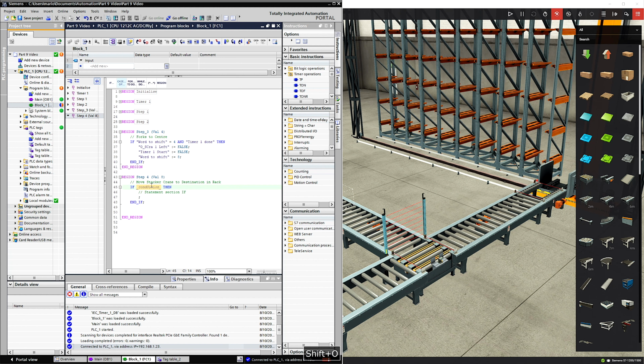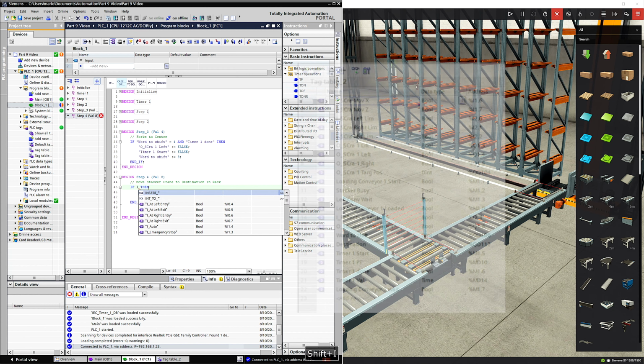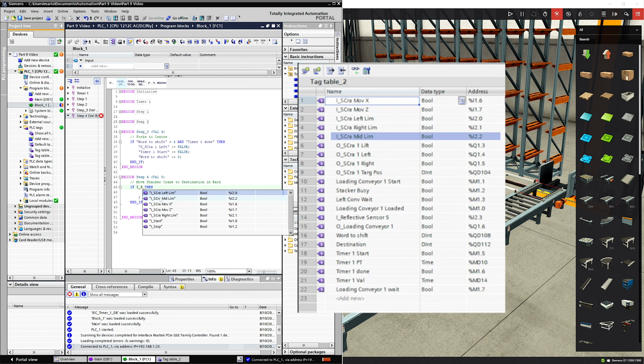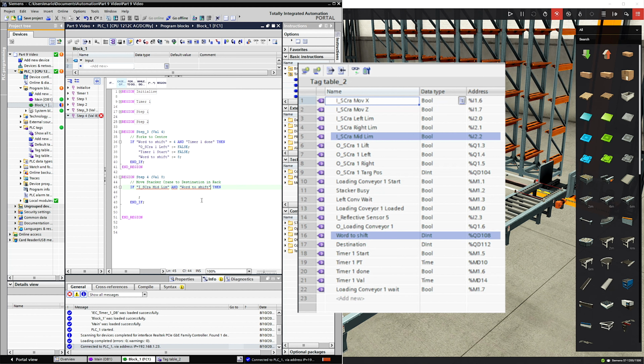Now before we move the stacker crane to the rack, we need to check for the following conditions. Firstly, that the stacker crane is in its mid position and word to shift is equal to 8. Then we can set the destination to equal destination plus 1, which is a way of incrementing a count.